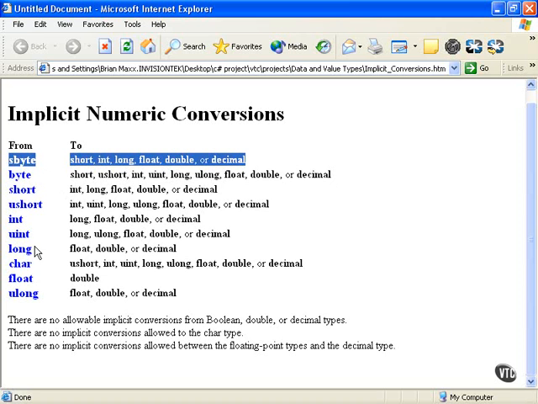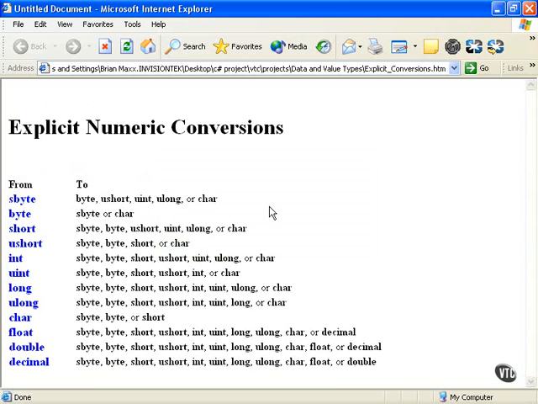And you can also see, as we move down, even char is available here. And note that you can't actually implicitly convert to the char type. You have to explicitly do that. And also, you can't implicitly convert a Boolean or a double or decimal types. So you can look at the System.Convert classes to see that as that comes up. And also, there are no implicit conversions allowed between the floating point type and the decimal type. So just some things to look out for as you're working with your type conversions.